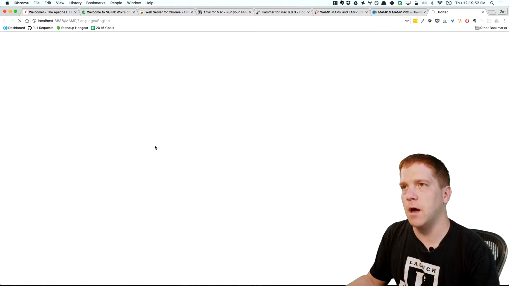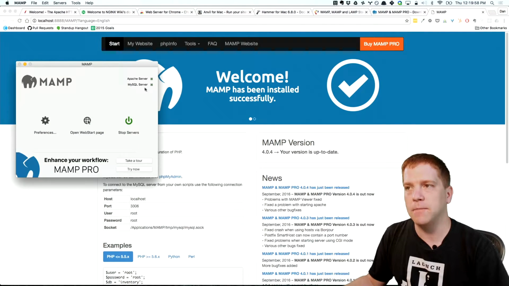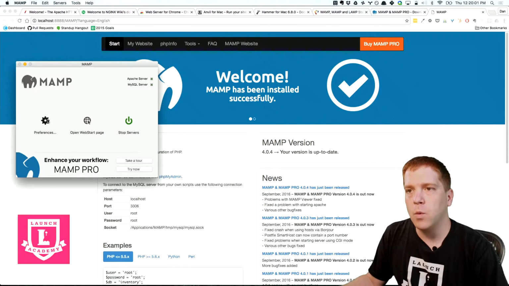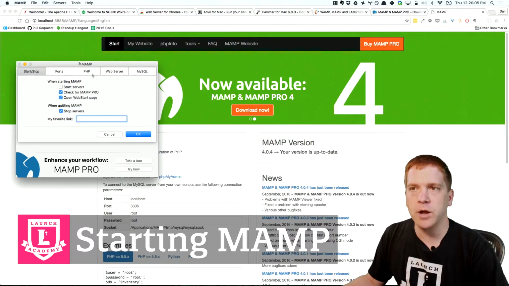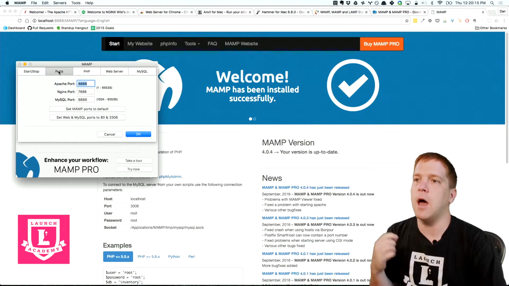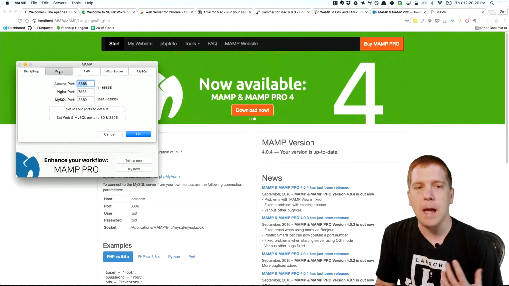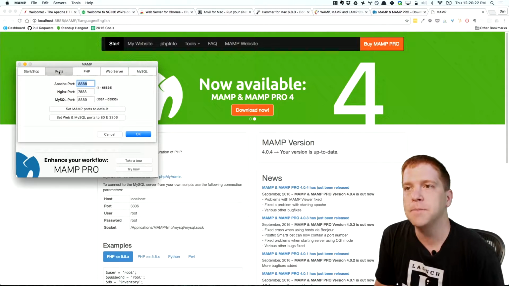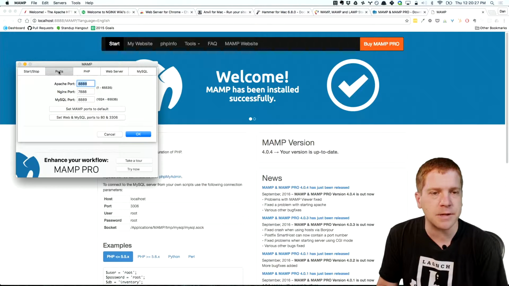So this is the experience that you're going to get. It's going to open up a web page, and it's also going to open up this little window here. What you're going to want to do is go into your preferences, and we're going to customize MAMP. We're going to configure MAMP here and get this working in a place that we're most comfortable. So remember in last week's episode on how the web works, we talked about IP addresses and port bindings. Well, we want to assign a port by which Apache is going to listen.